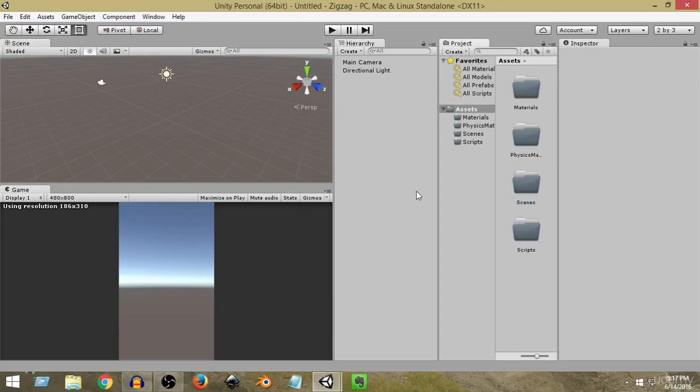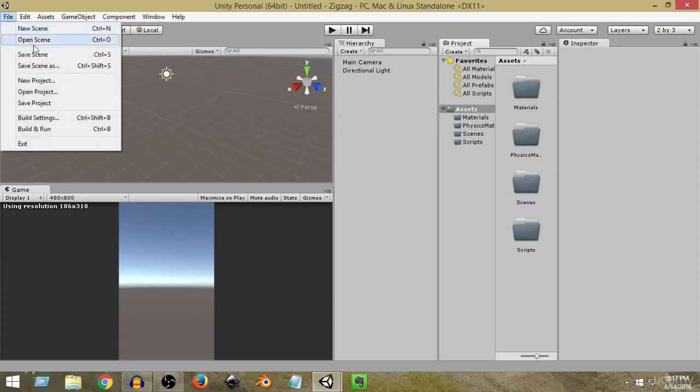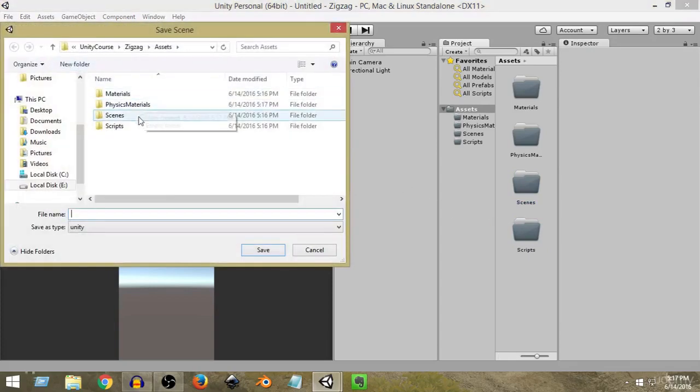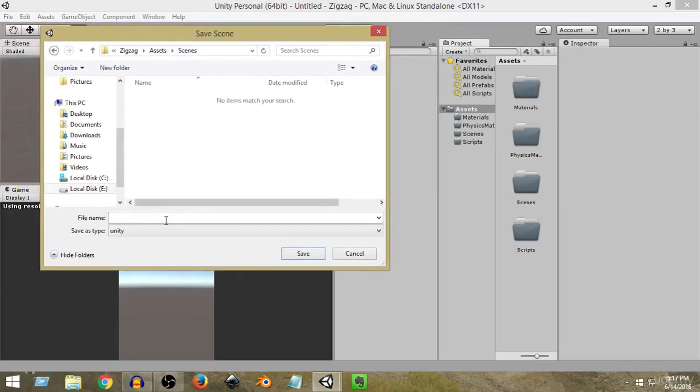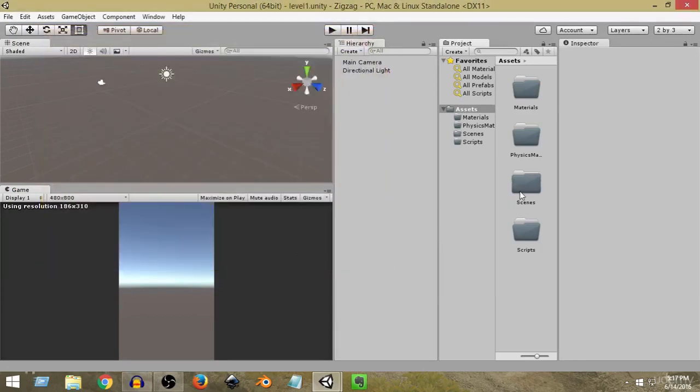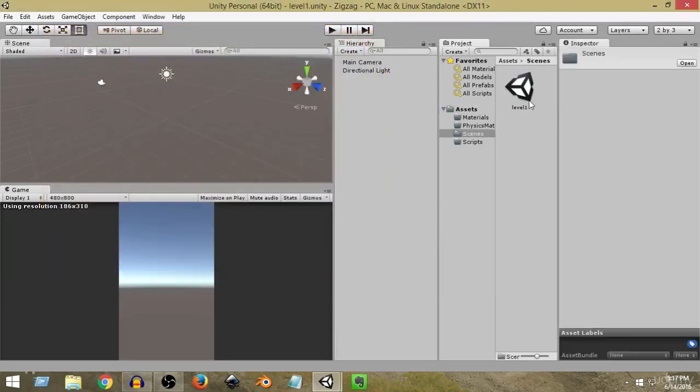Now what we need to do is go to file, save scene, and go to this scenes folder, and inside this scenes folder save this scene with any name you want. I'm going to name it, let's say, level 1, and click on save. Now if you go inside this scenes folder, you can see our level 1 has been created. So now let's start making our game.